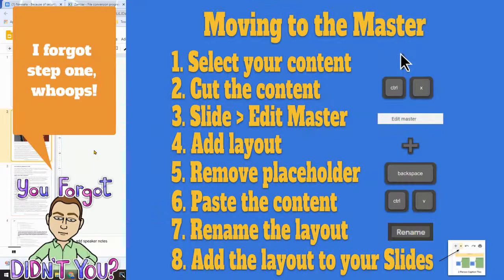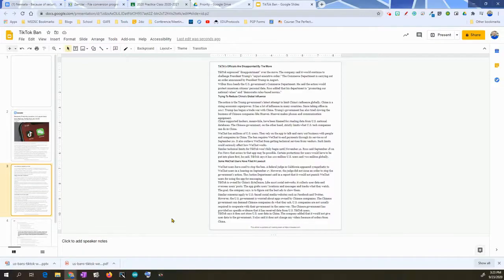So I'm going to repeat those steps. Step 1, copy your content. Step 2, go to Slide and Edit Master. Step 3, grab a new layout. Step 4, remove the placeholder that's on there. Step 5 is to paste that content in. Step 6 is to rename it. And step 7 is to add the layout to your slides. Ready? Here we go.